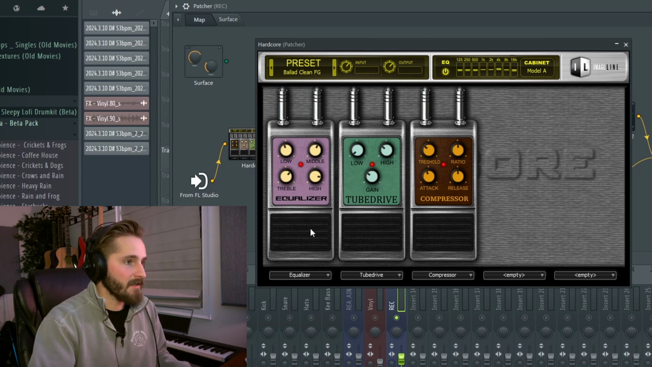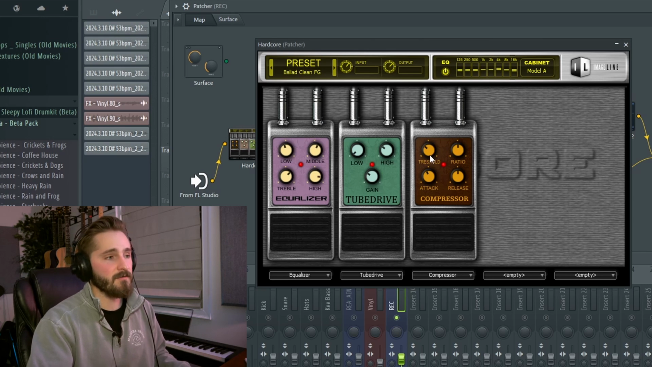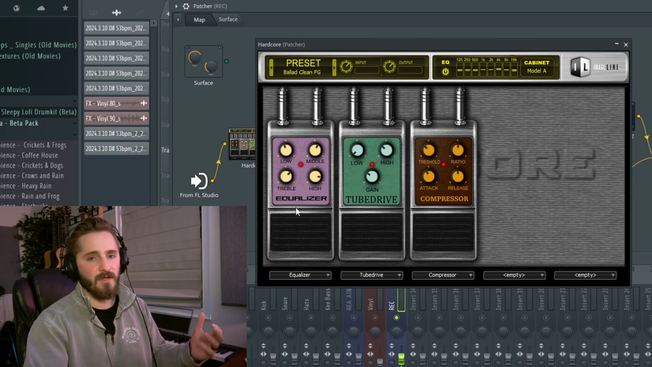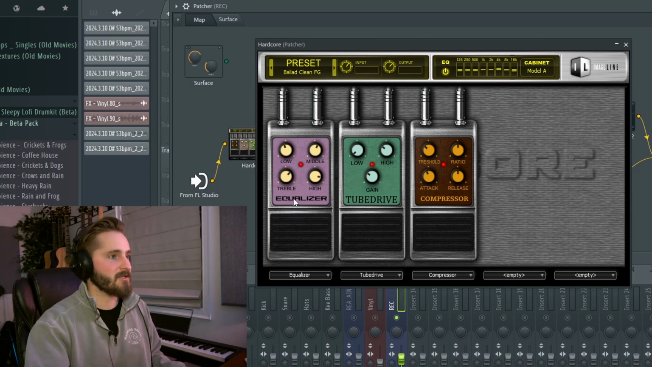So I've got an EQ, a tube drive, and a compressor. The compressor is actually pretty aggressive, the threshold super low, with a not super fast attack time and a pretty strong ratio here. We've got just a little bit of gain, applying mostly to the highs in the tube drive. And then I sort of played around with the EQ to bring out some of the mids and some of the warm tones without having too much high action going on.